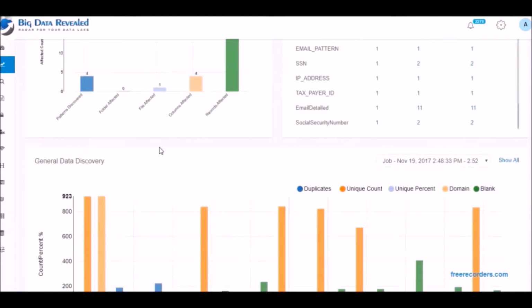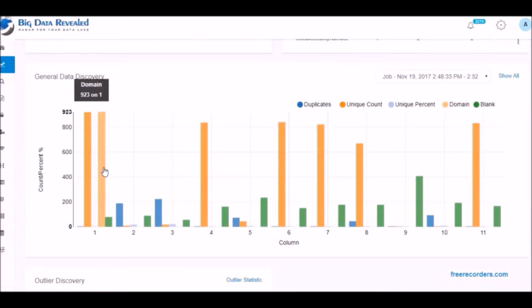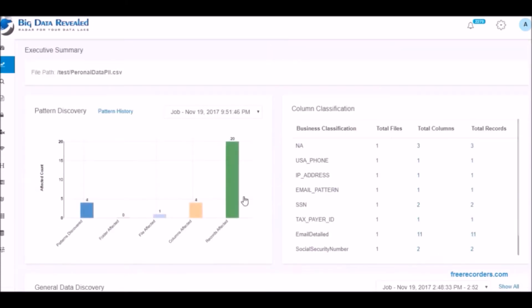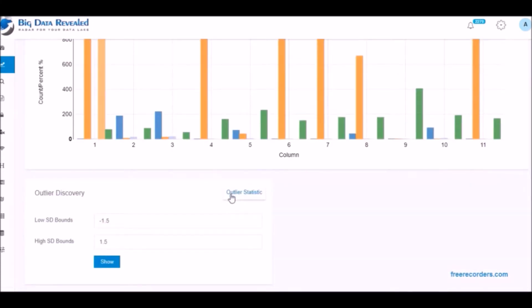We also have a graphical representation of the basic discovery profile stats that can be drilled into, and have a secondary means to view and drill into the outlier discovery.